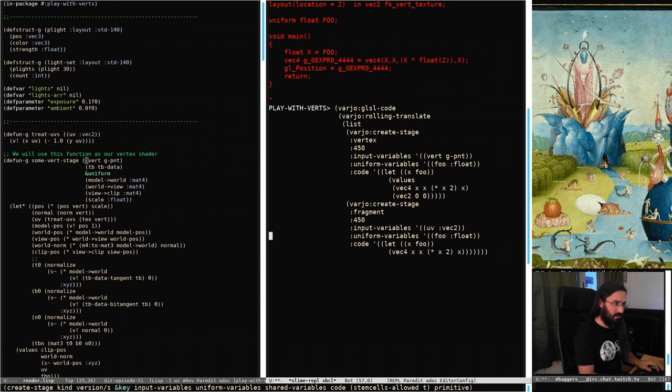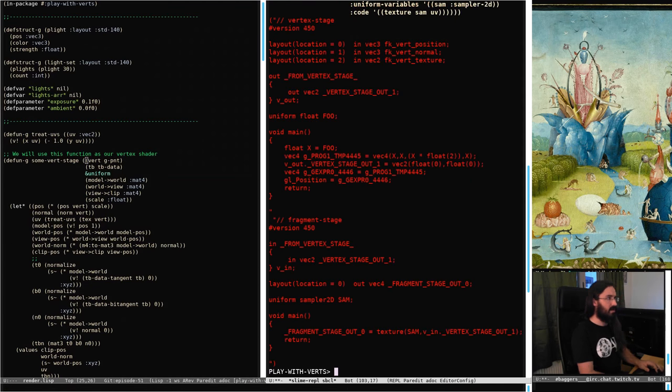We're not going to care about the uniform variables. We're not going to have them. And all we're going to do is let's add another uniform variable. We'll just make up one. It's called Sam, and it's a sampler 2D. And then all this one is going to do is call texture on the sampler with the UVs. Let's try that. Yeah, so now we've got a full pipeline.